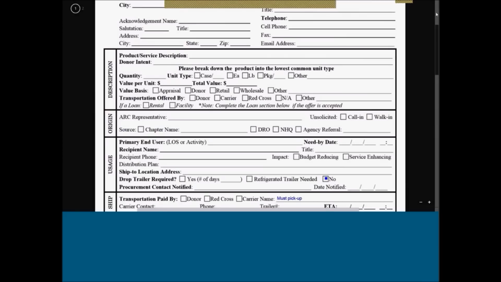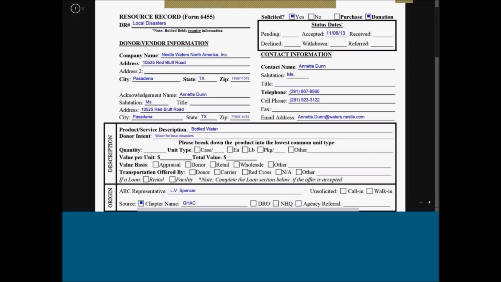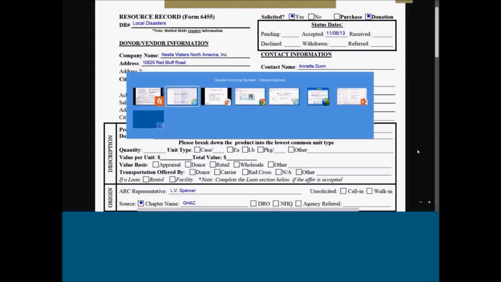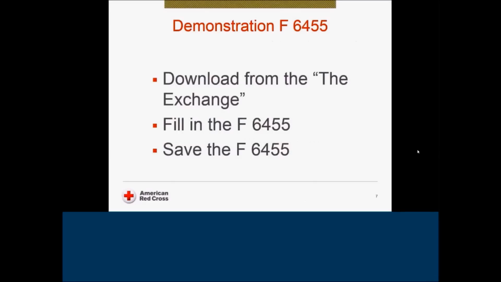So that's a 6455 printed out, and on your system, you will want to save this, as I mentioned, on a common drive so other people can see it and get access to it as well. So this is a PDF file, and it saves all the things that you've entered in there as well. So just save it to your file. Now let me try to get back to the presentation.